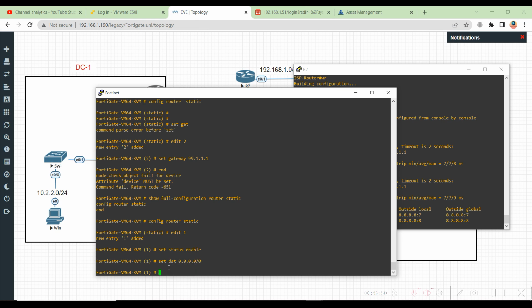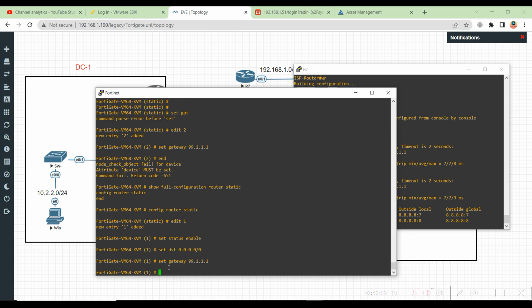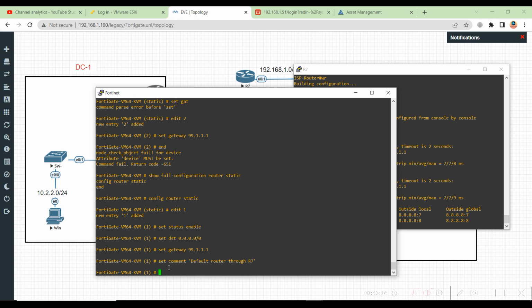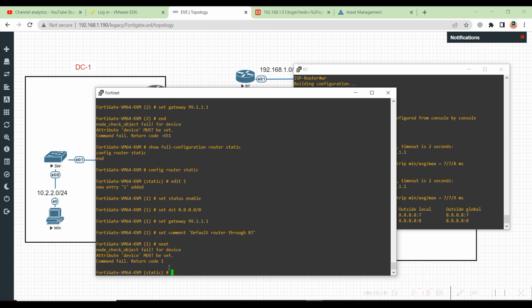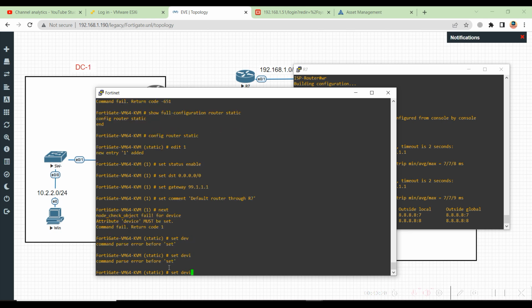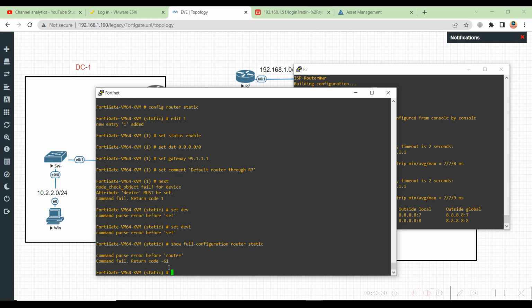so this is going to be 0.0.0.0/0, say set gateway 99.1.1.1, and then we can have a comment, let's say set comment, and I will say default route through R7, something like this, right? And then hit next. Then this is having some issue, right? Node check object fail for device, attribute device must be added. So let's say set device. Now you want to see how many commands were taken, so we have to do this one, and none has been taken.